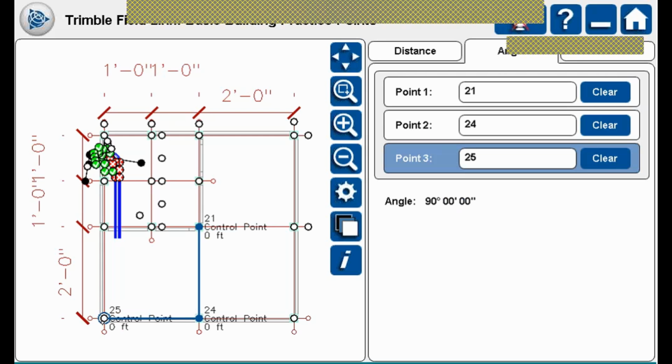So this is kind of a nice little checks and balances so that you don't spend the time leveling that robot up in a tricky location only to find out that the 2 control points that you wanted to shoot in or intended to shoot in aren't going to give you a good enough angle for the robot to establish itself on the site.